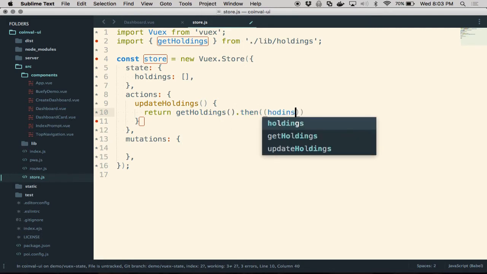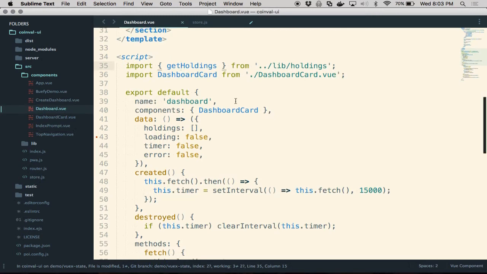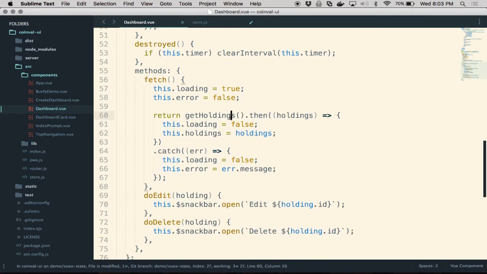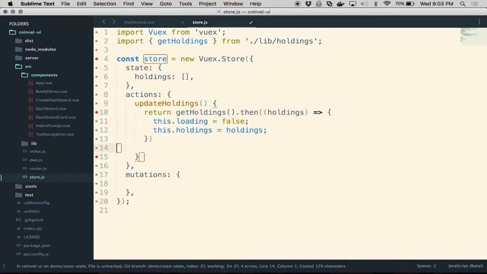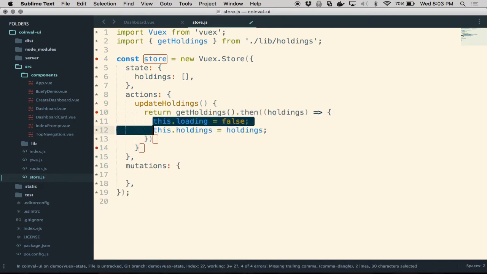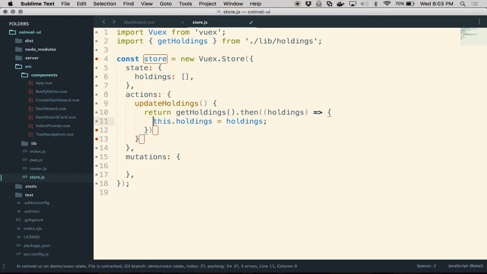Then we are going to get some holdings back. You know what? This is all literally the same code out of this method. So this is the important bit. We no longer have to worry about this loading piece because that is the domain of the component and not so much this holdings state. And that's pretty much it.